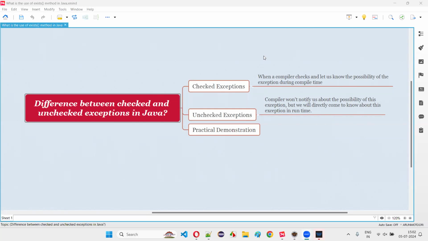In this session, I'm going to answer one of the Java interview questions. That is, what is the difference between checked and unchecked exceptions in Java? Let me answer. In Java, the exceptions can be categorized at a high level into two types. One is checked exceptions and the other one is unchecked exceptions.